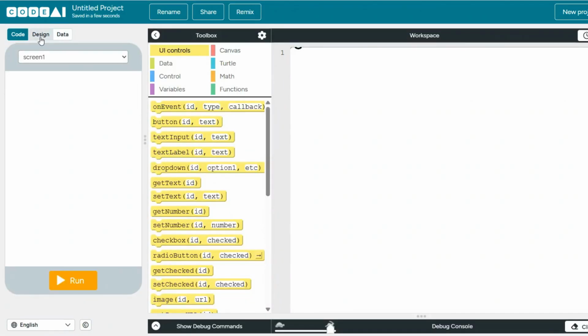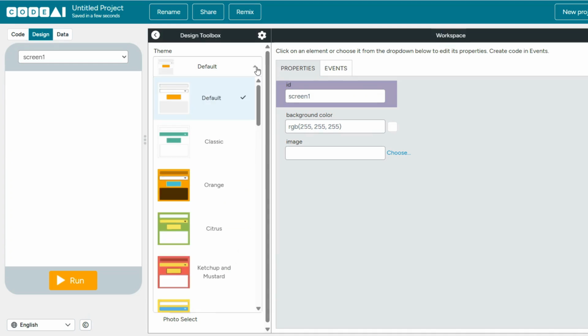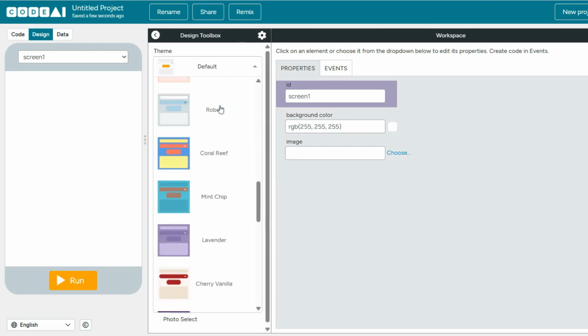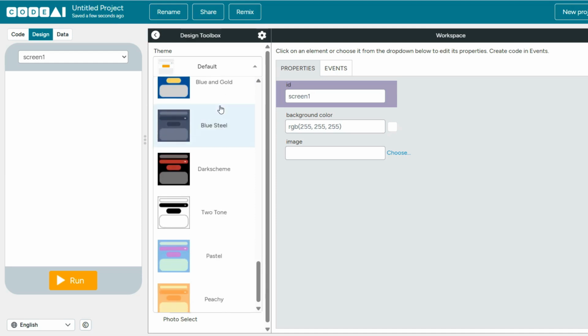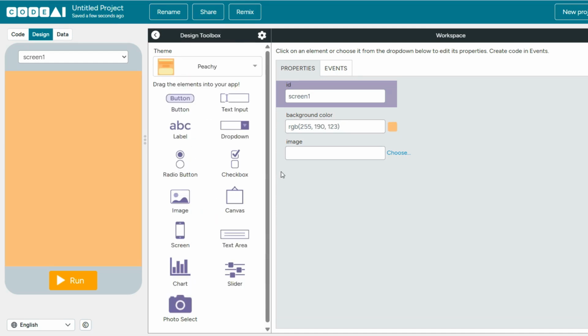Okay, so first we always design our theme of how we want our project to be. What if we choose one of these themes over here? I'll choose peachy. You can choose any theme you want, and then we add our elements to our screen.